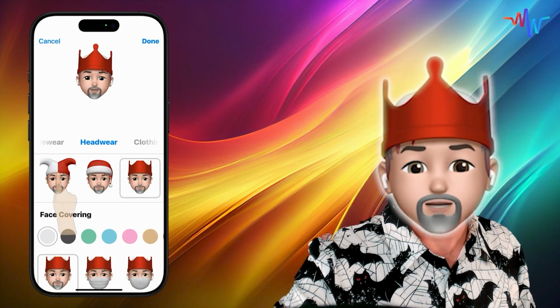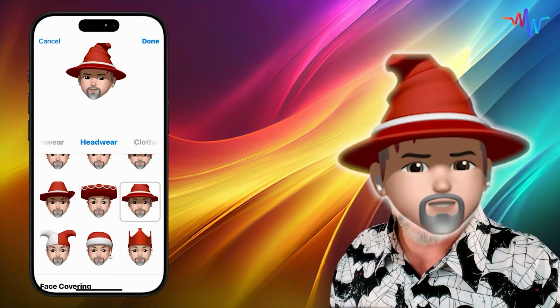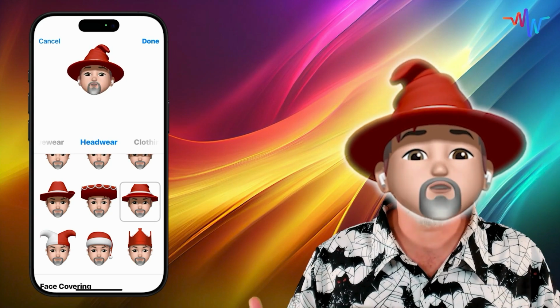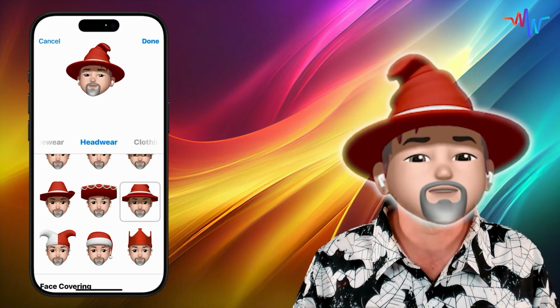Or you can make yourself a crown, or a Joker hat, or a sombrero, or a wizard's hat, depending on what you're creating. All of these separate hats can accentuate your Memojis, and as we'll talk about in a moment, can help you build fun characters.